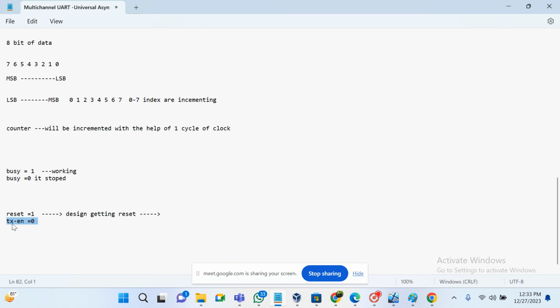Suppose we are coming into a room where a fan is not in working condition. When we enable it, then it will work. So these are the idle conditions first of all. We need to give reset first, with transmitter enable equal to zero. After you run these, after it gets the reset and your design starts in the idle state, then you need to give reset as zero.